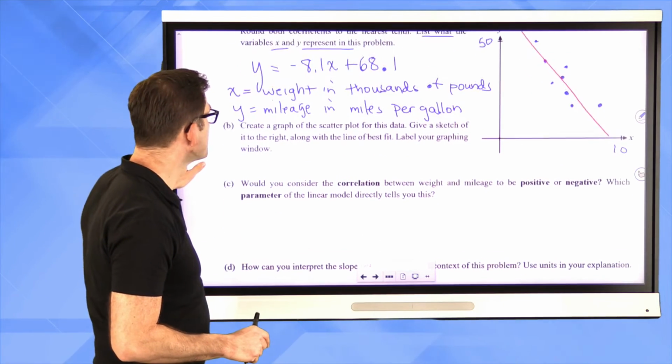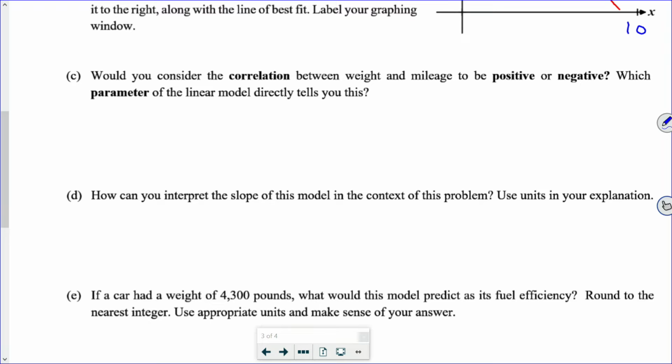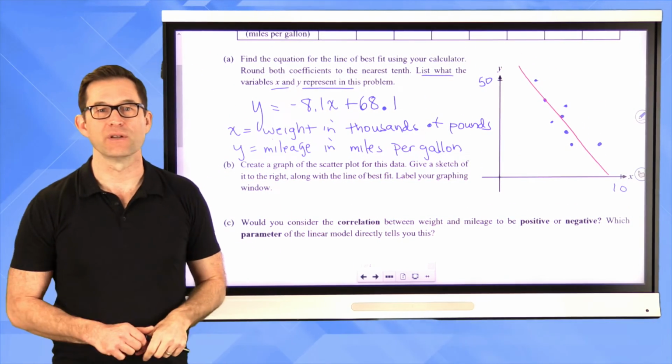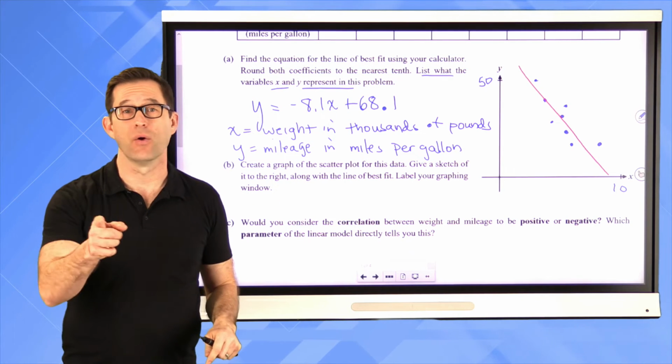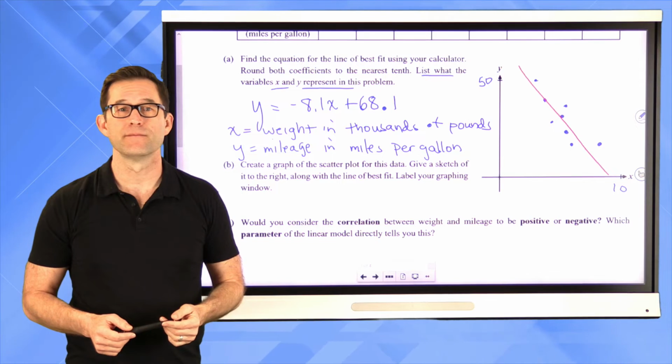All right, now let's do a little bit of interpretation. Letter C. Would you consider the correlation between weight and mileage to be positive or negative? Which parameter of the linear model directly tells you this? Okay, so is this a positive or negative correlation? And what part of this model actually just literally says, oh, this is it? Pause the video now and think about this for a moment.